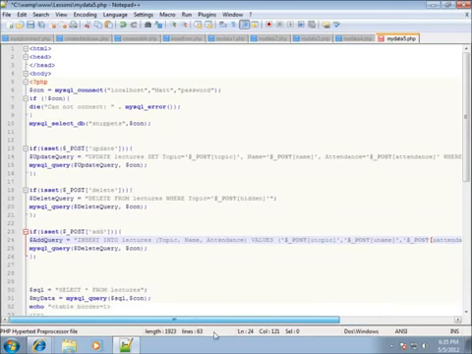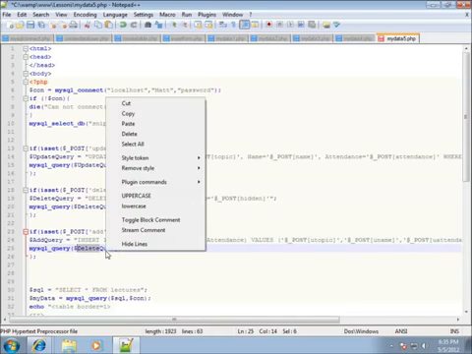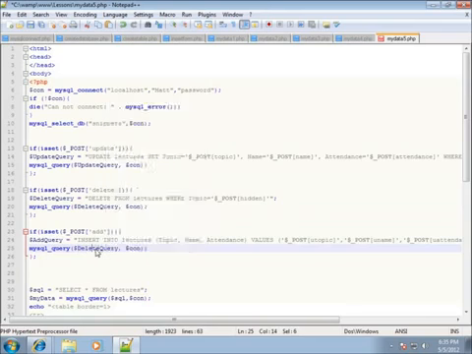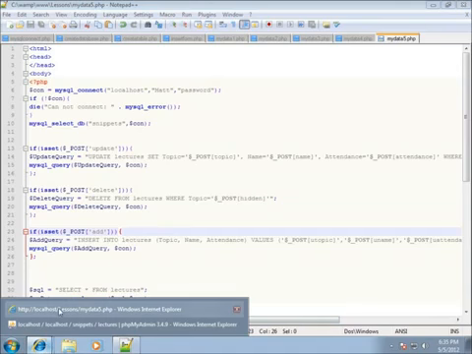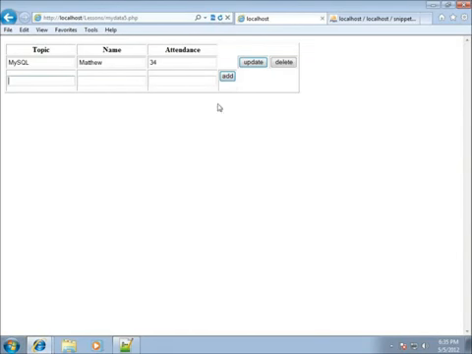So now that I've got that script written, let's say MySQL query, instead of it being delete query, let's change that to add query. Add query. And let's save my page, and let's test it to see if it's going to work. I'm going to open up my web page and refresh it.